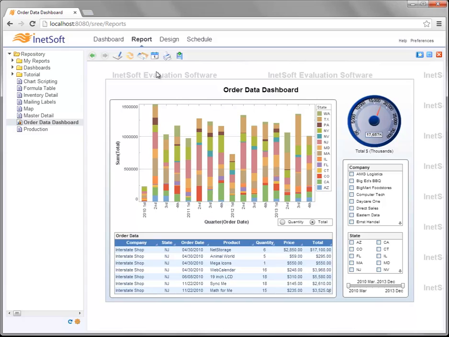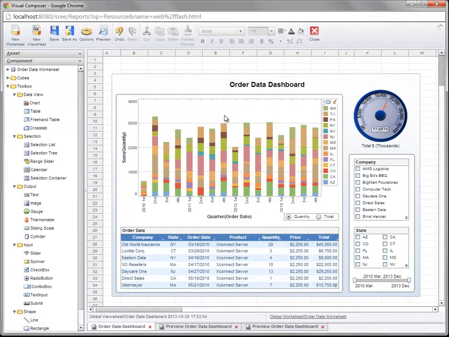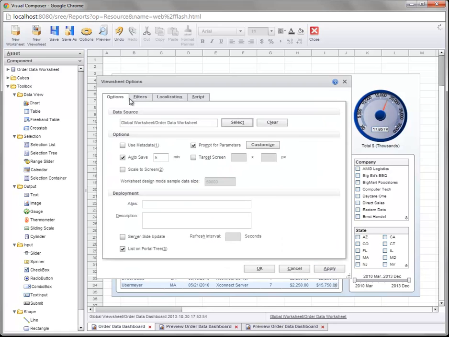So let's return to the Visual Composer, and let's press the Options button at the top. That opens the View Sheet Options dialog box. There's a number of different settings that you can make here, but the particular setting that we're interested in right now is the Scale to Screen option. And by selecting the Scale to Screen option, what we'll do is allow the dashboard that we've created to dynamically size to the screen on which it's being displayed. So we'll turn on the Scale to Screen option, press OK.